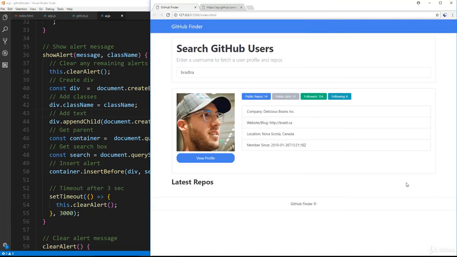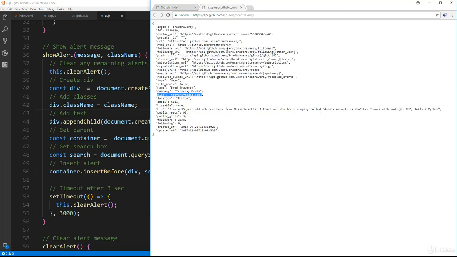So what I want to do in the next video is get the repos. See how we have no repos down here? Because the repos are not included in this URL that we fetched. It's actually included in this /repos, like that.